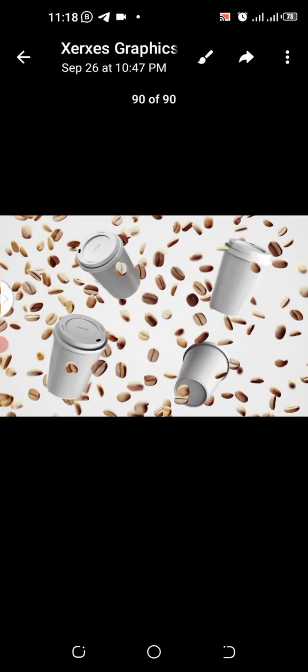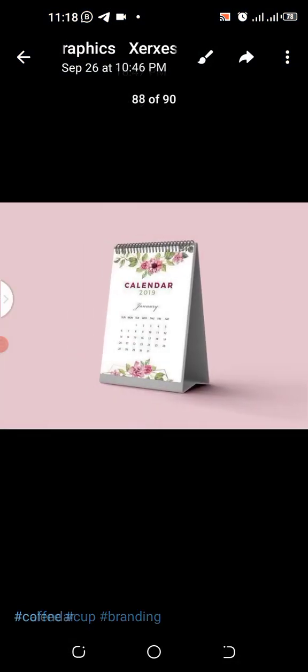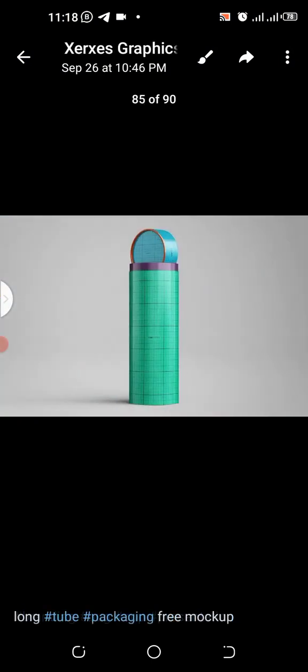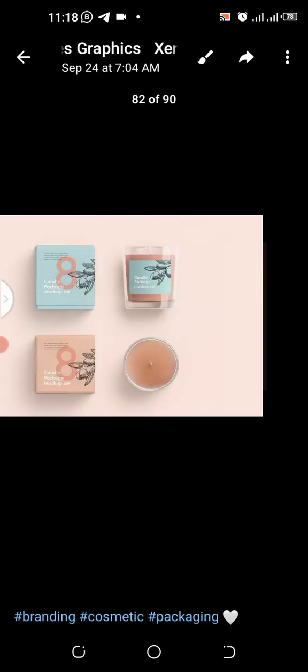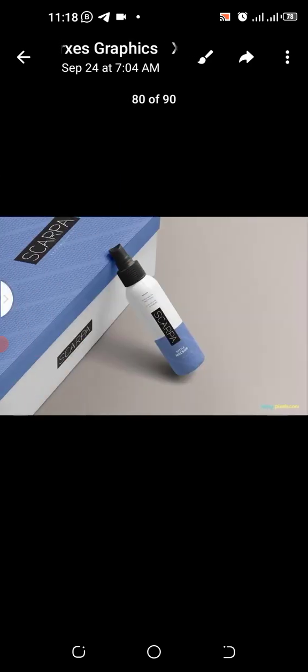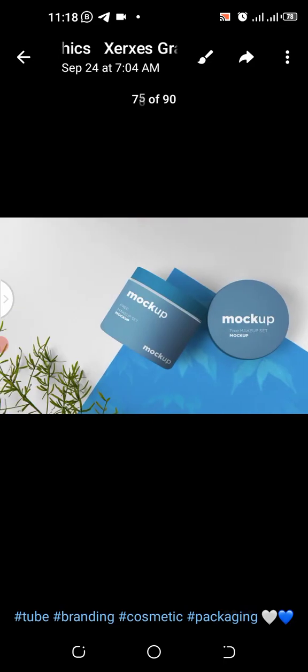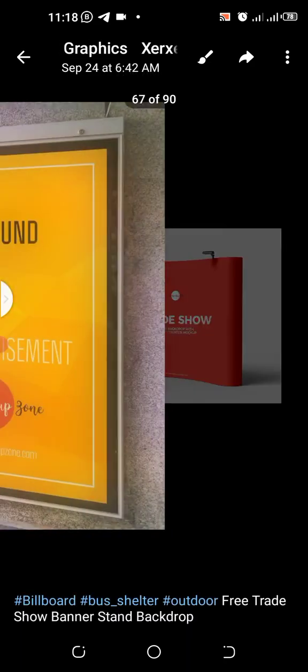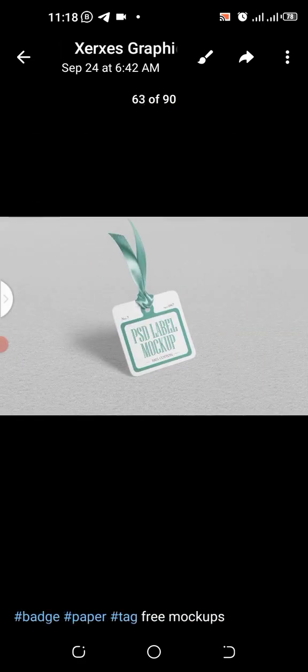So these are the ones you'll be seeing. There are many. There are more than 20, if I'm not mistaken, 30. So you can just come here and edit them to your tastes. All these mockups are available.